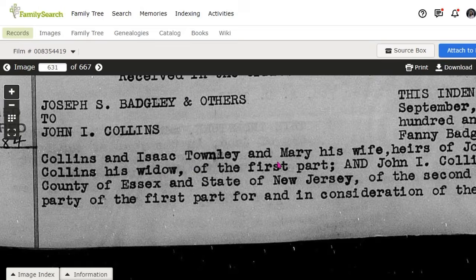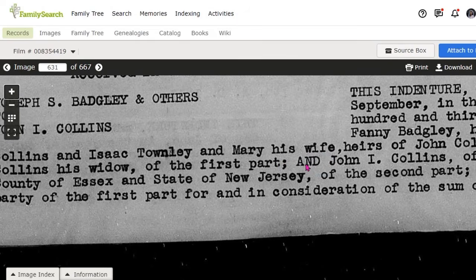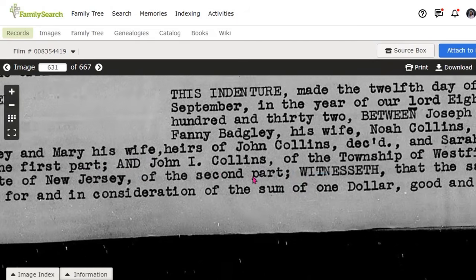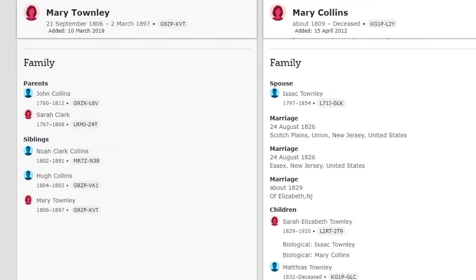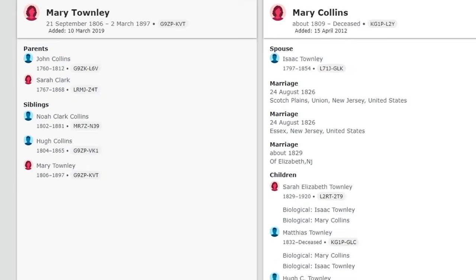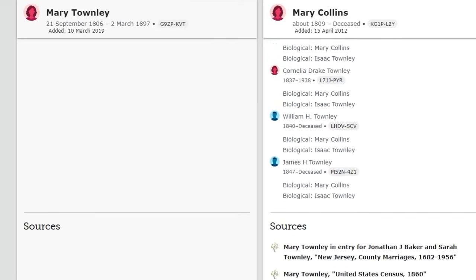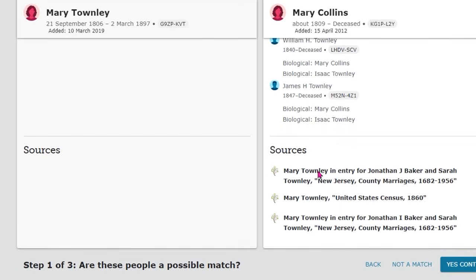On the profile of Mary Townley, daughter of John and Sarah Collins, there weren't any sources attached. Just because a profile doesn't have any sources attached doesn't mean it's inaccurate. Now, I know this family to be accurate thanks to those land records. In this land record, we have the John, and we have the Sarah, and we have the Noah, and the Hugh, and the Mary all named together, and that she is a Townley. So I am basing this on a source.